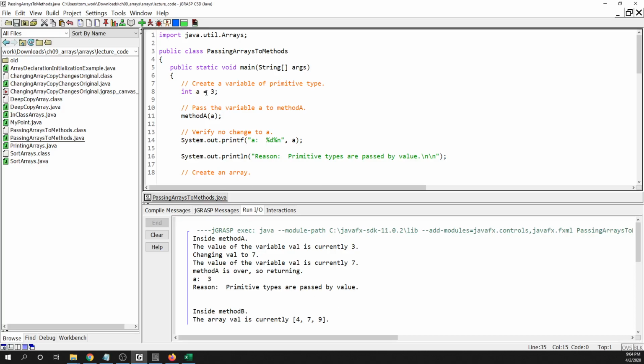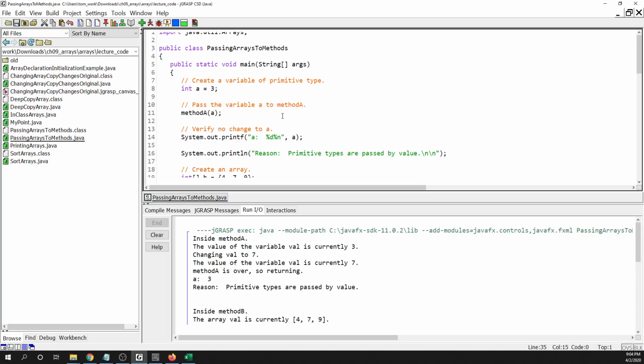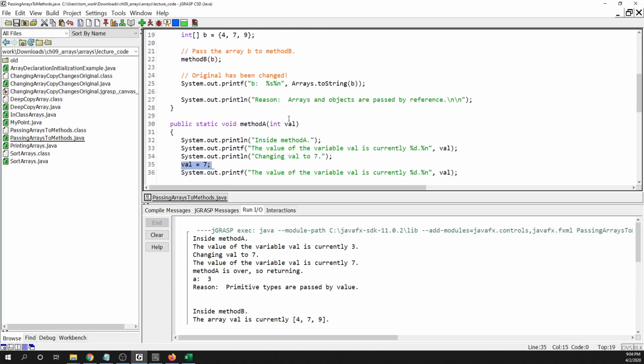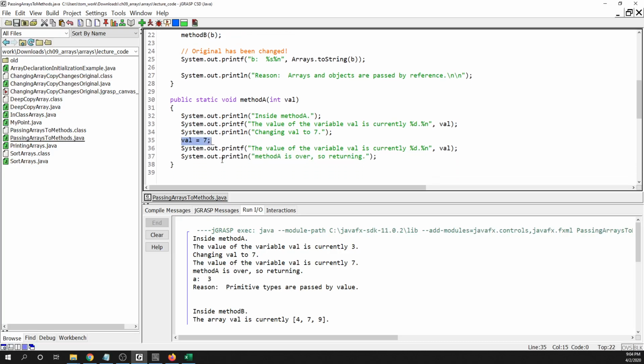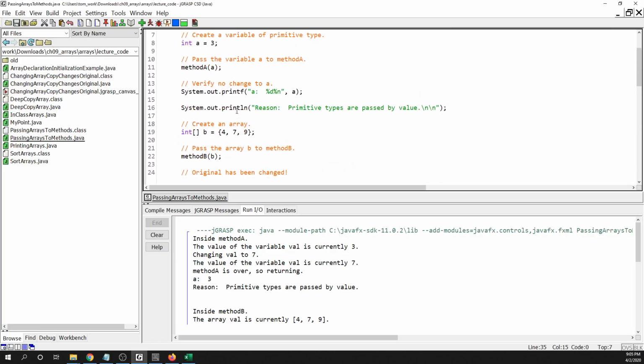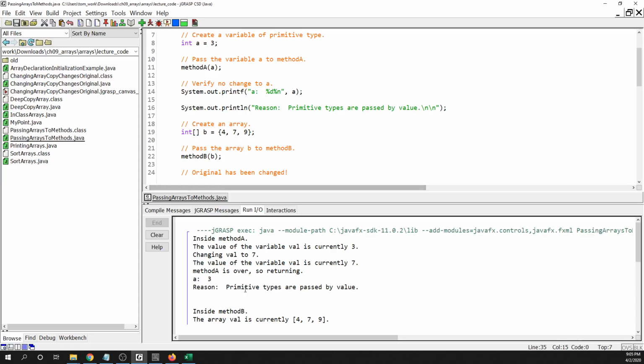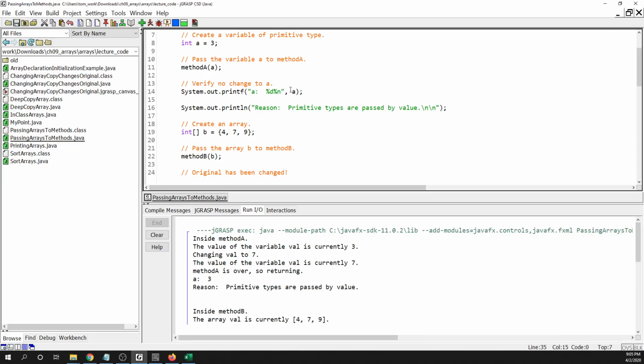All right, so I create this variable A. I pass it to this method here. I change the value of the parameter inside the method. And the method ends, right? And so it goes back here, and I print out A, and A is still going to be 3. All right. So the reason why that's so is because of the way primitive types are passed through methods. It just gives it the actual value, and so it's stored in a different variable. It doesn't change anything. Let's take a look at it in Canvas.